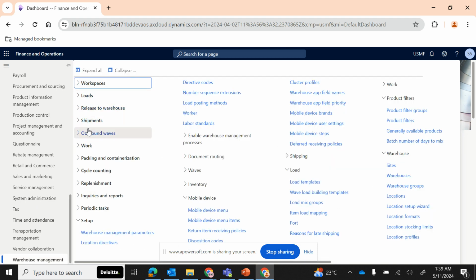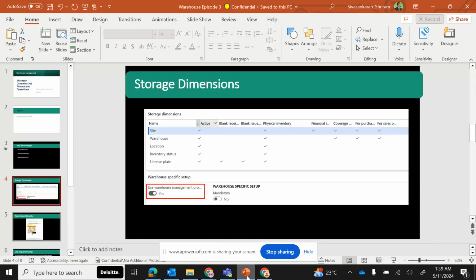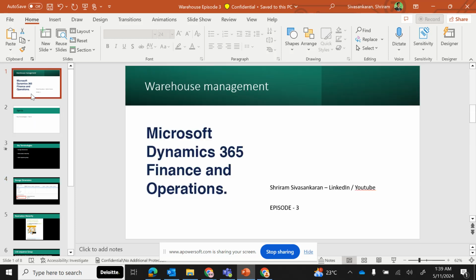We saw about release to warehouse, shipment, load, work, and all. Right now, we will continue with our terminologies session. This is part two, where we will be covering some of the other important terminologies which are related to the warehouse management module. Right. So for the purpose of this episode 3, I just created a presentation. So I'll quickly get into the presentation.